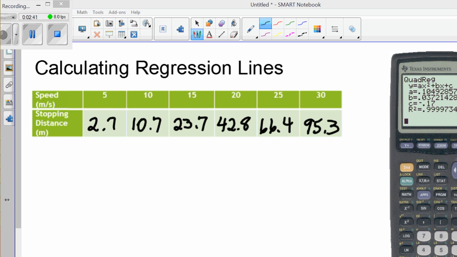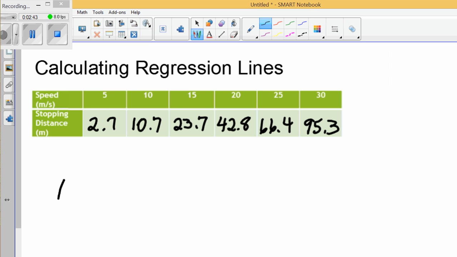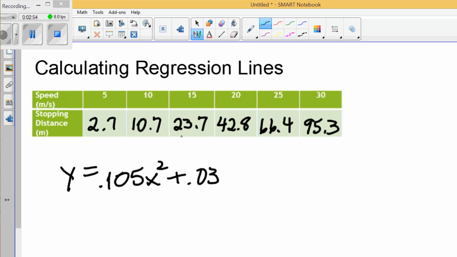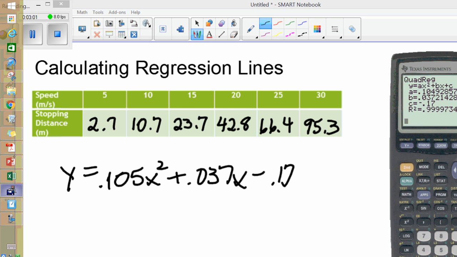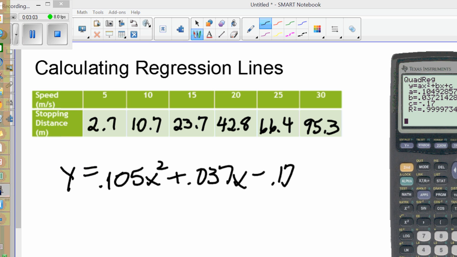example, I'm just going to go with this, and my final equation would be y equals 0.105x squared plus 0.037x minus 0.17, which you can see from those a, b, and c values.